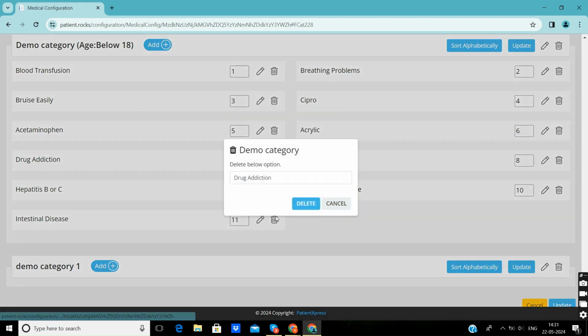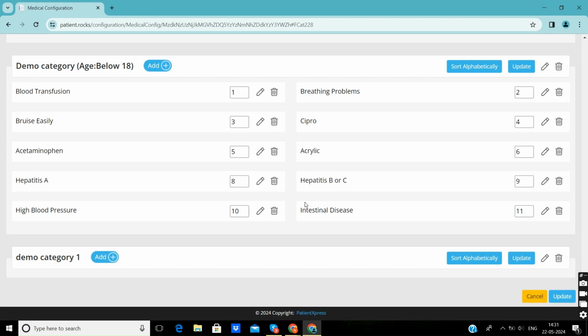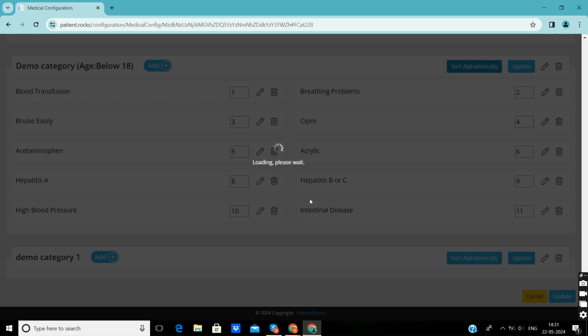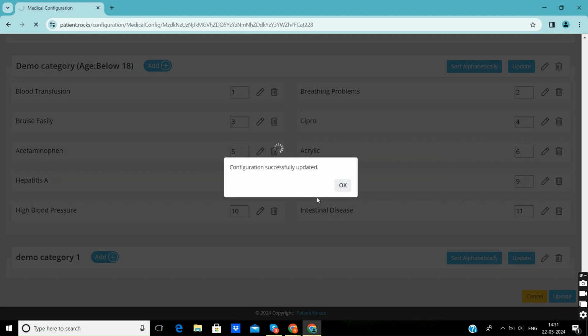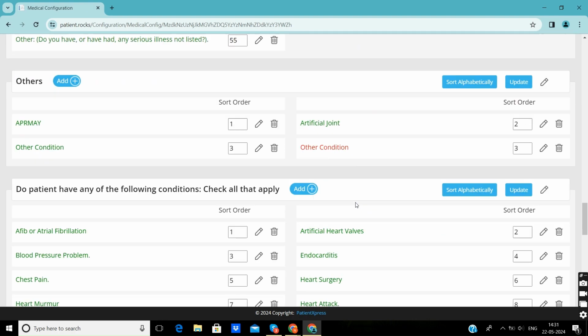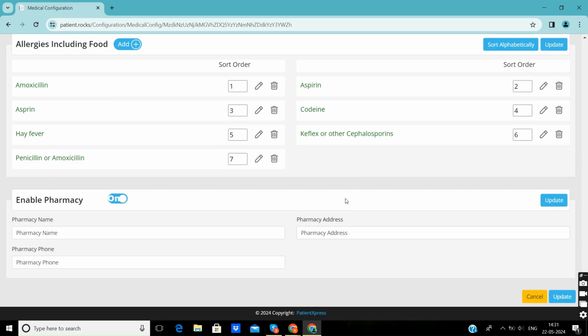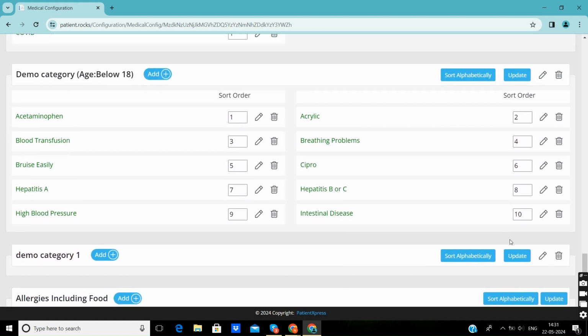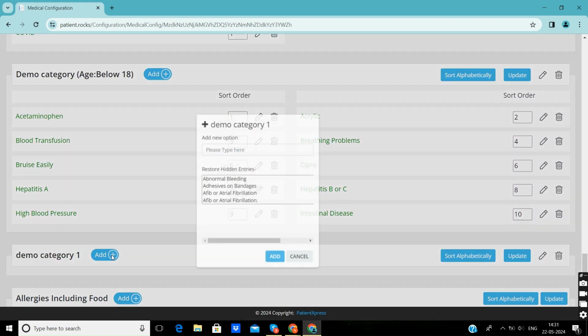Click on Delete icon to remove any disease. Click on Sort Alphabetically button to sort the names of the diseases. Adding items to another category.